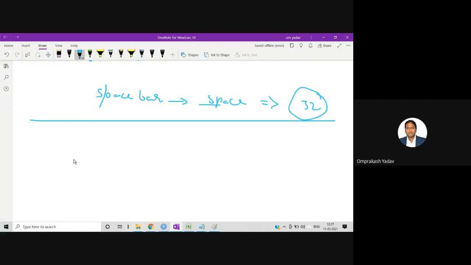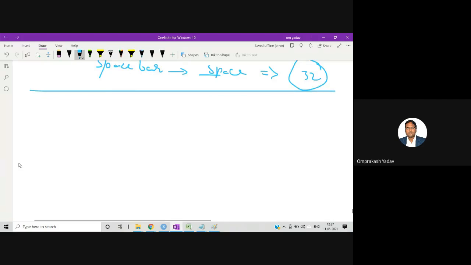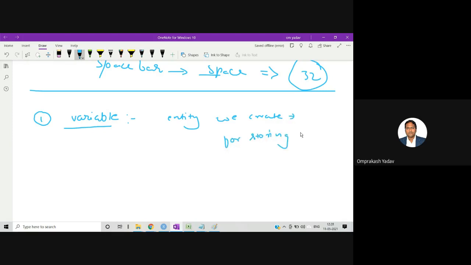So let's now move ahead and learn a few concepts in this particular language. One of them is called a variable. Let's try to learn about it. What do you mean by a variable? Remember, a variable is an entity which we create for storing a certain value, for storing any value.